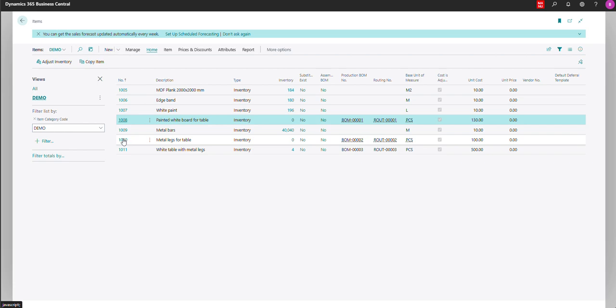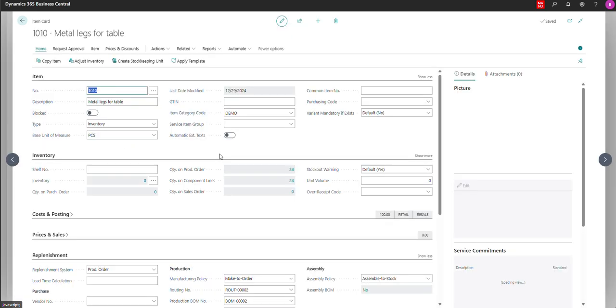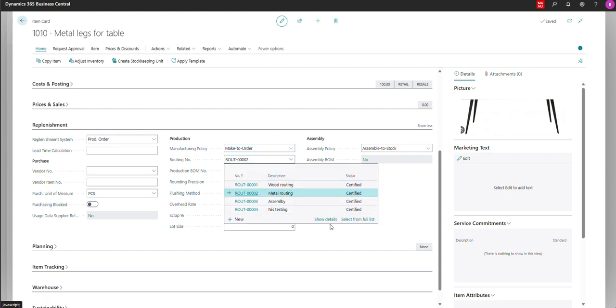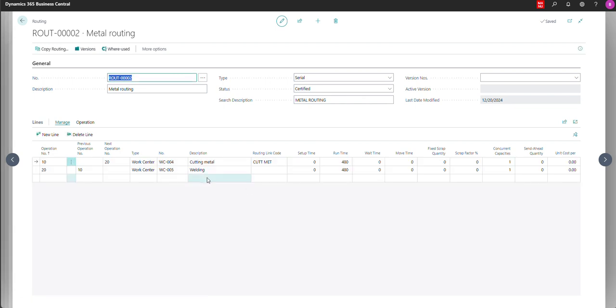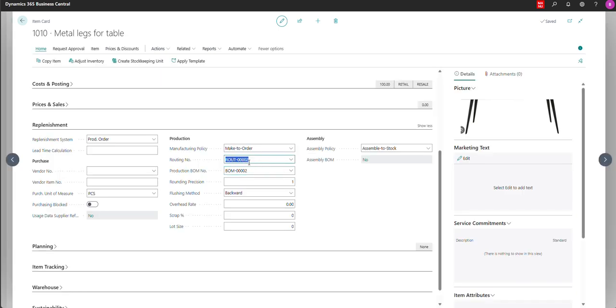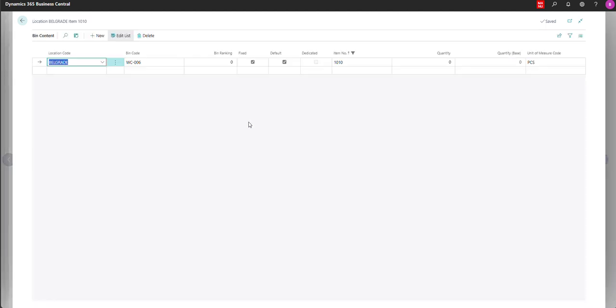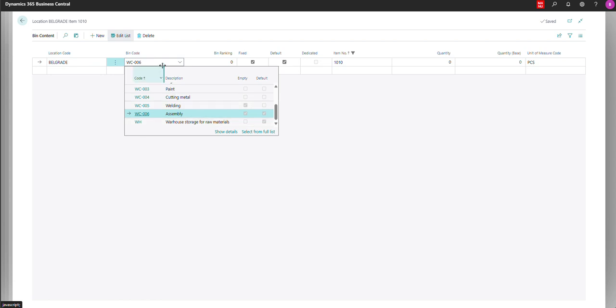Similar is also for Metal X for the table. It also has production order, make to order, and similarly a routing and production BOM. I have two operations, and I also have some routing link codes to combine raw materials with operations. And the flushing method is also backward. And when I go to the warehouse, to the bin content, you can see the default is also the assembly bin.